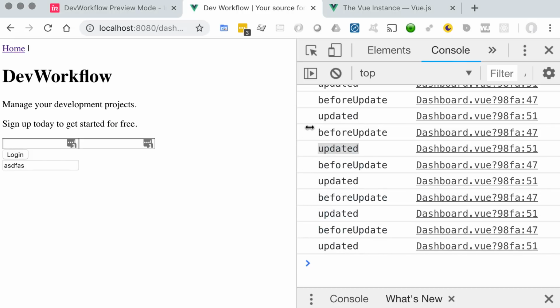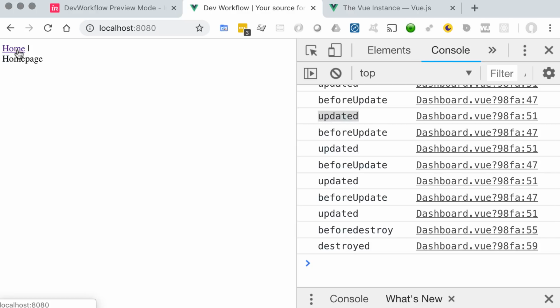So let's say that we have all of our data here, and then a user goes and clicks on home. Now they're redirected to the home component, and what happens, you can see right here, is our dashboard component has been destroyed, and it is no longer there. So the main role of this lifecycle hook is that it gives you the ability to clear off any processes.